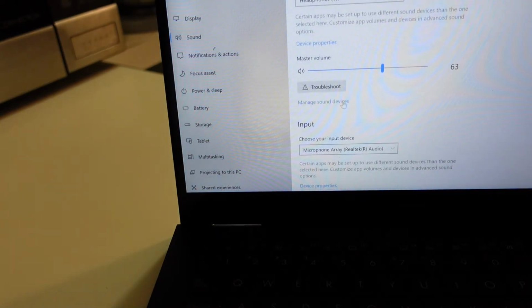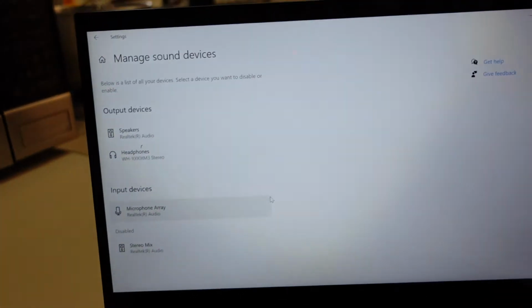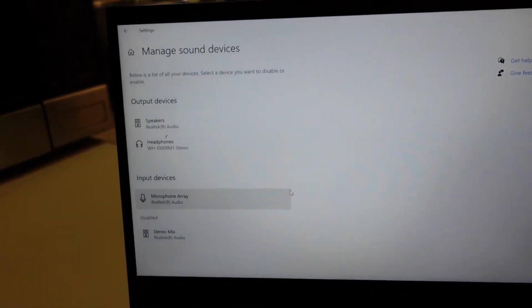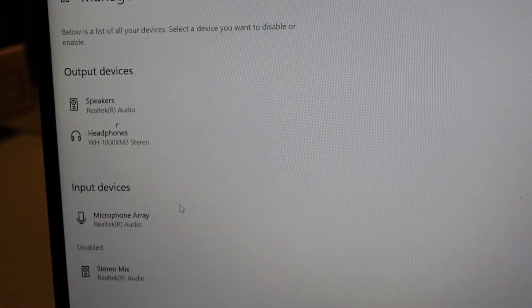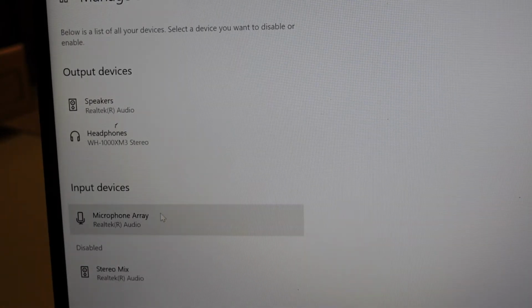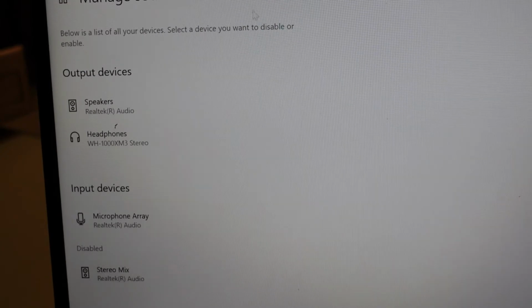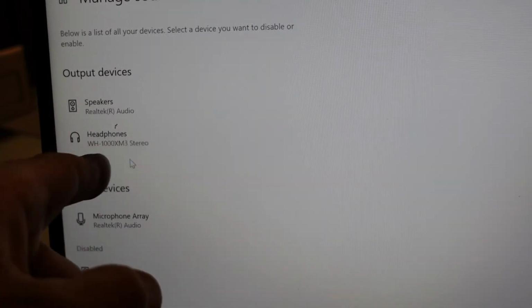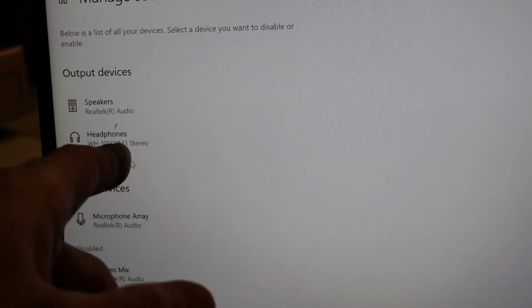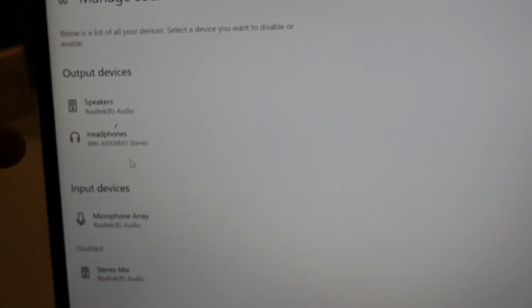Disappointingly, it did not. We go to manage sound devices. Here we'll get a few more different options. So you should hopefully, no, I'm not getting that. You may get headset slash AG listed in here. If you get the headset dash AG, so it would typically be like this, WH or whatever brand of headphones you've got, followed by AG at the end rather than stereo. If you get that, click on it and go disable. And then from there, try your game and see how you go.